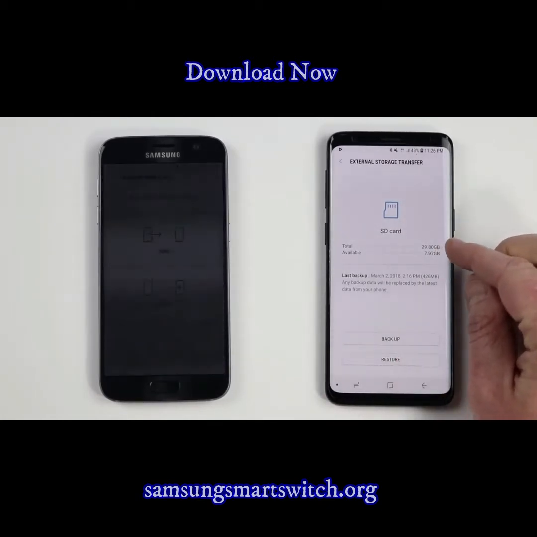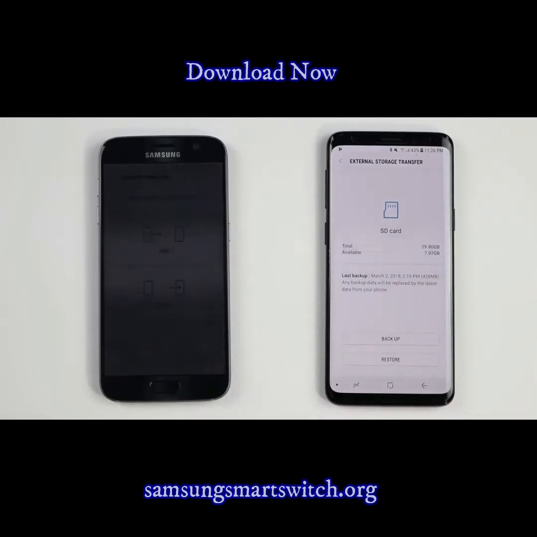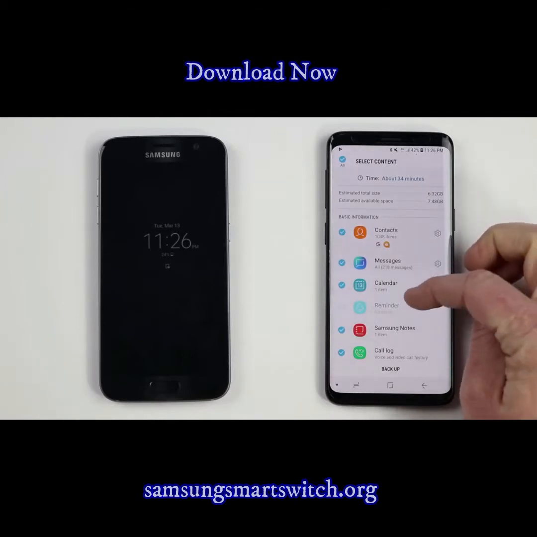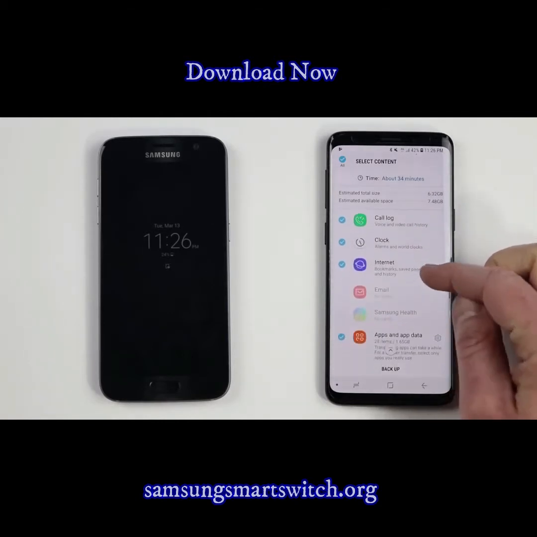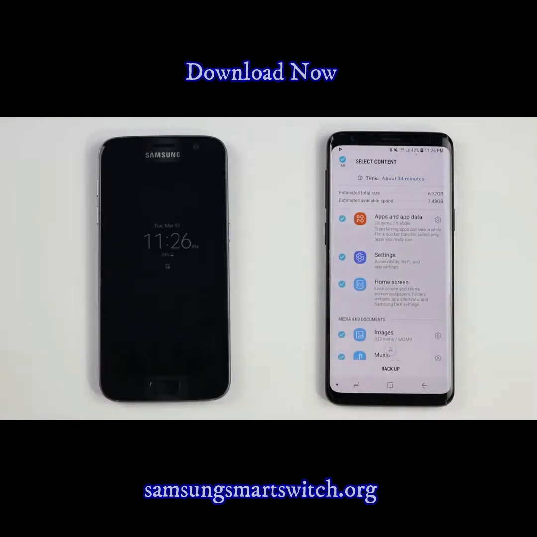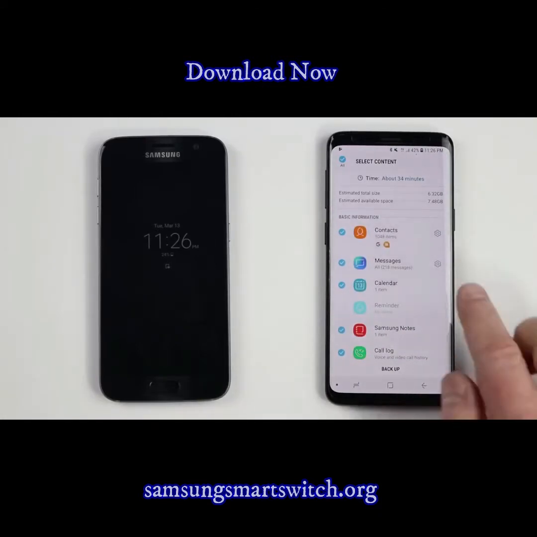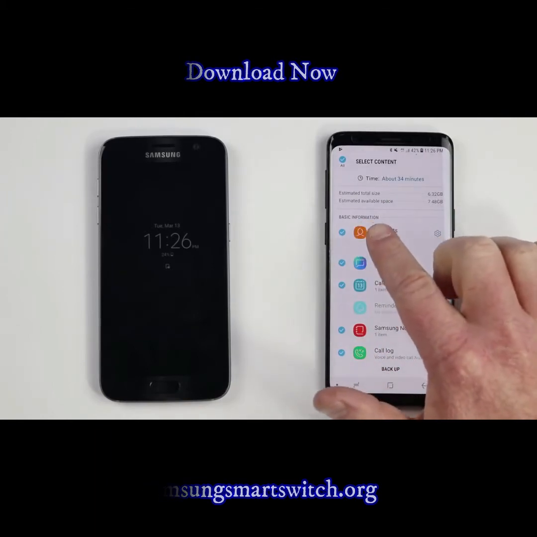Now last here we have external storage. So external storage allows you to back up your entire phone to a micro SD card slot. So I have one installed here in the Galaxy S9, and so it is giving me the option to back up. Now it says that my SD card is a total capacity of 29.8 gigabytes, but there is only 7.97 gig available. Depending on how much storage you have available, that will depend on if the backup is able to complete or not.